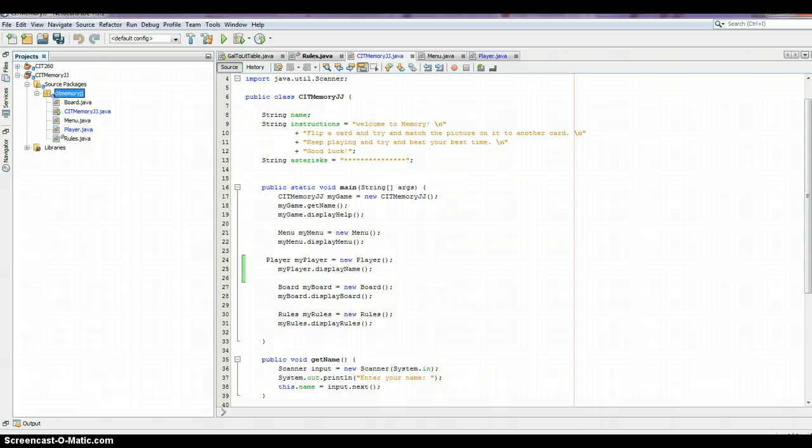We also did some coding and came up with different classes. Over here, you can see the board class, the menu class, the player class, and the rules class. In each of these classes, we also came up with some initial variables and functions we would need.